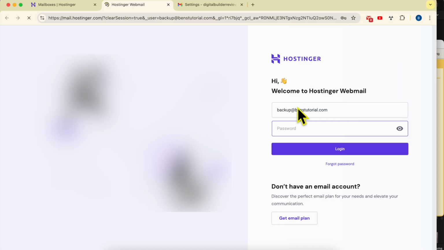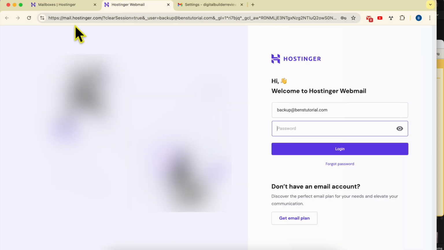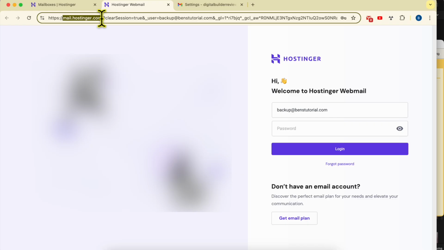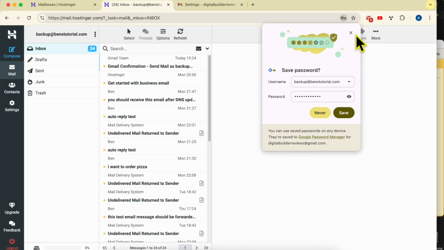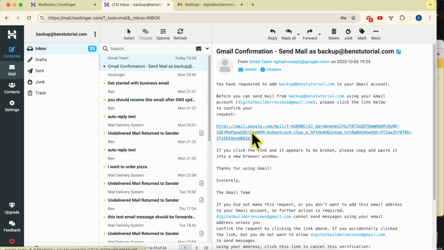In order to jump to this page, you can either click on webmail or go directly to mail.hostinger.com. Fill in your email address here and password and hit login. This is the confirmation email from Gmail. Click open the message, and this is the link.